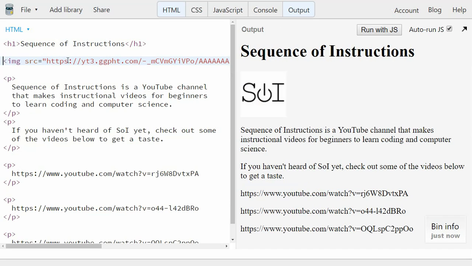And you'll see, boom, it puts an image right where I want it to be of the Sequence of Instructions logo, the exact same logo we saw before.